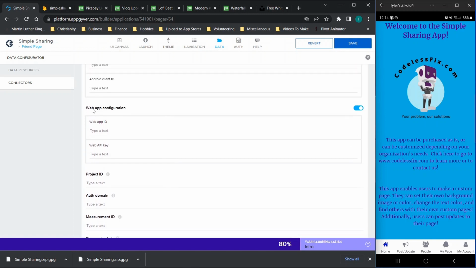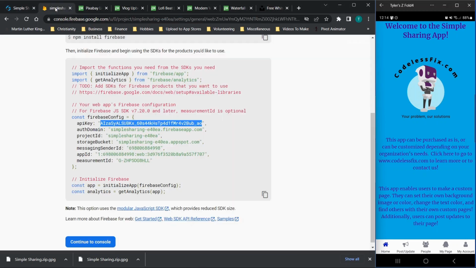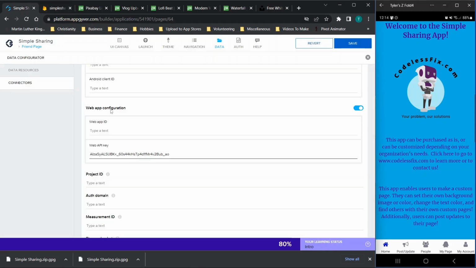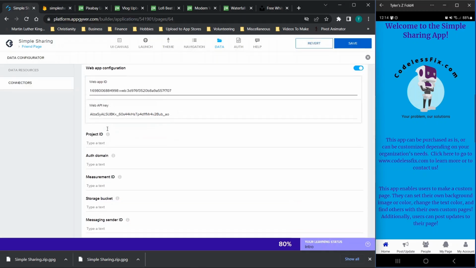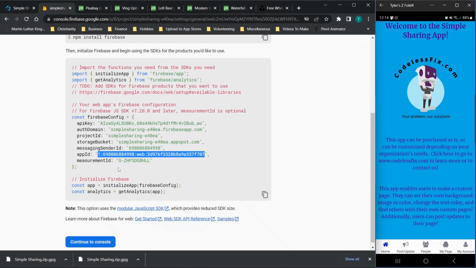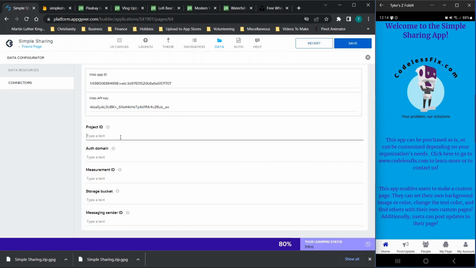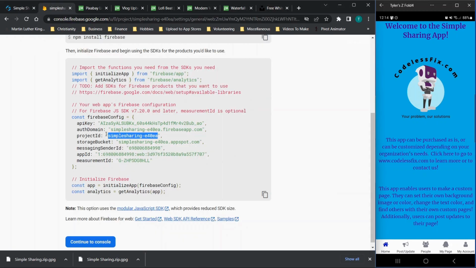So we are in the web app configuration. We have the web API key. Now we're going to do the app ID. So we will copy this and paste it in here. And then we need our project ID. You'll basically just look through this for each individual piece of information, and you do not need the double quotes. It's just the text or numbers or characters in between. So now we need auth domain.